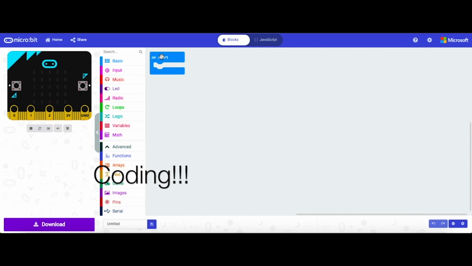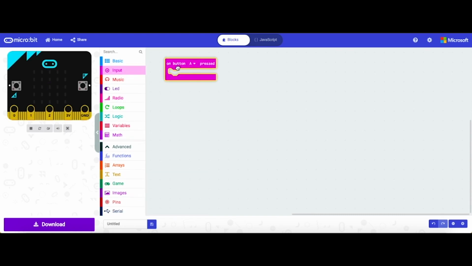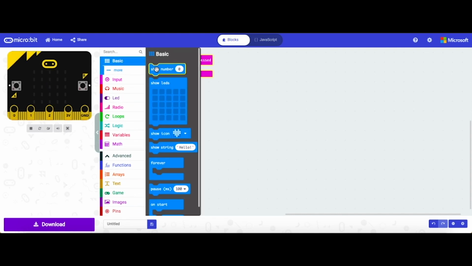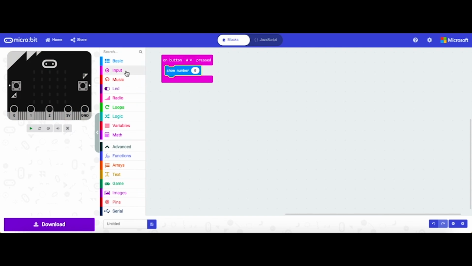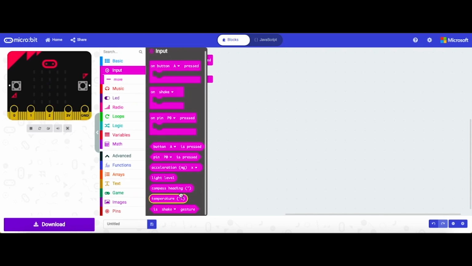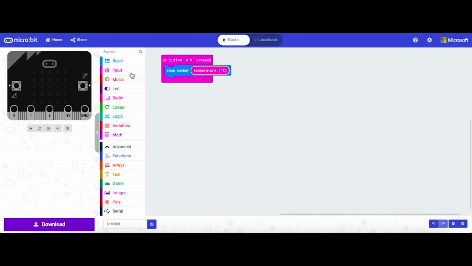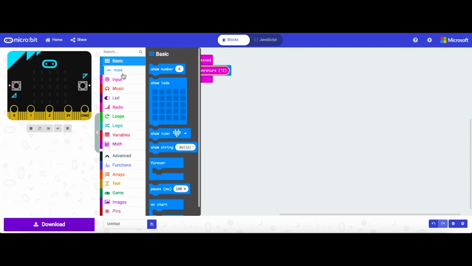First delete forever and on start. Then go to input and drag on button A pressed. Then go to basic and go to show number and drag temperature and put it inside the circle.